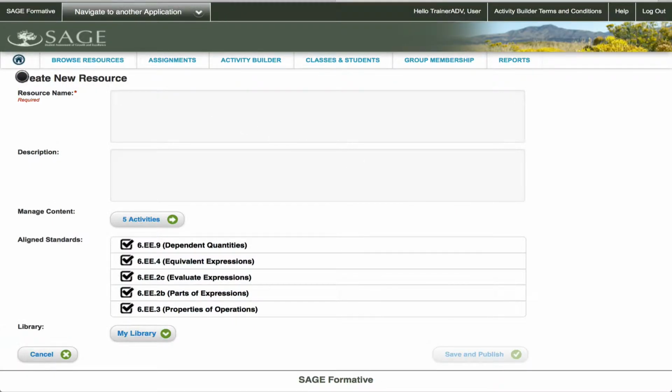And when the new Create New Resource page opens up, you've got to give the resource a name. This name is crucial, it's required, but this is how other educators will find this, and it should be as descriptive as possible. So I will add a title here. Okay, I've added my resource name.